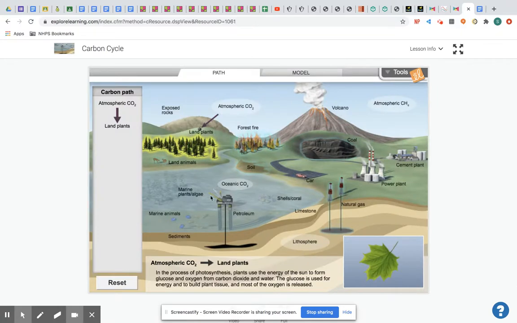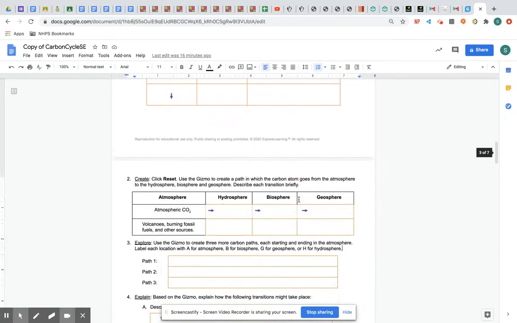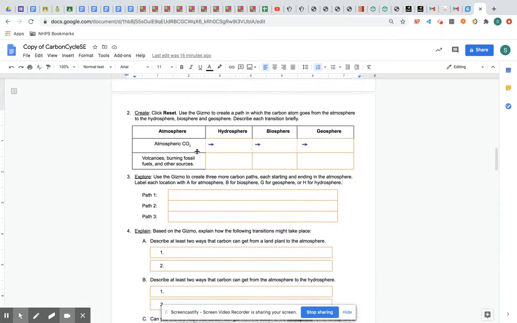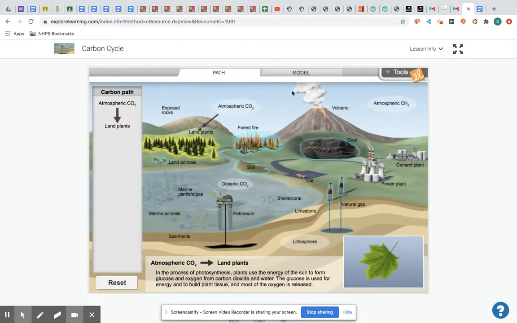You're going to go to, my apologies, you're going to go to here, where you're going to try to find a path in which the carbon goes from the atmosphere to the hydrosphere, to the biosphere, to the geosphere. You're going to look for a path that does that. You're going to say what reservoir it is in. Again, reservoirs being these different named spots: atmospheric CO2, exposed rock, soil, forest fires, coal. These are all reservoirs, we're going to say.